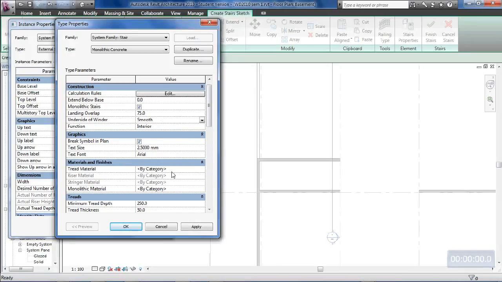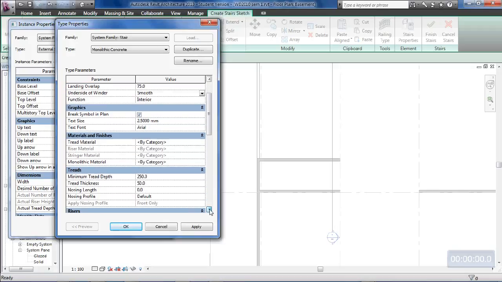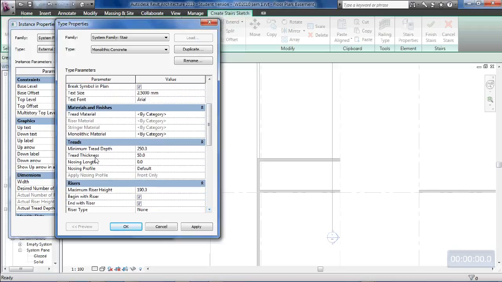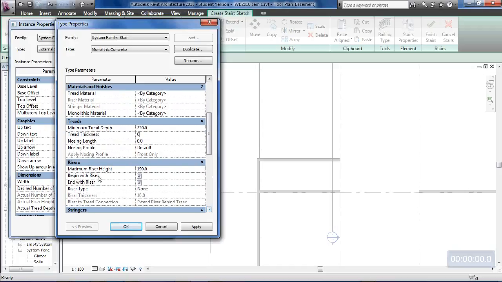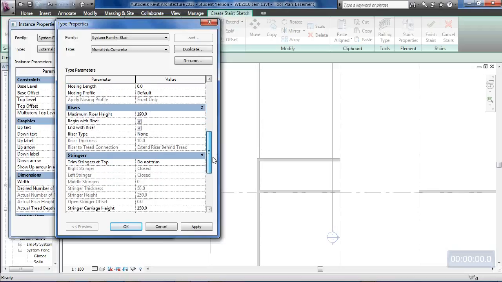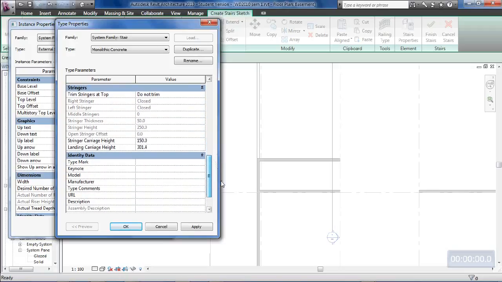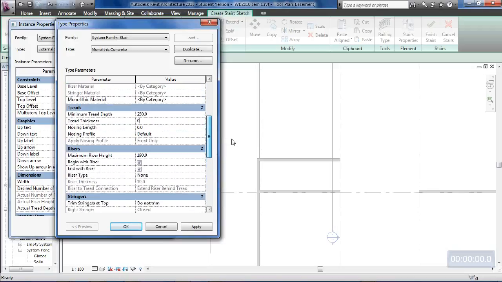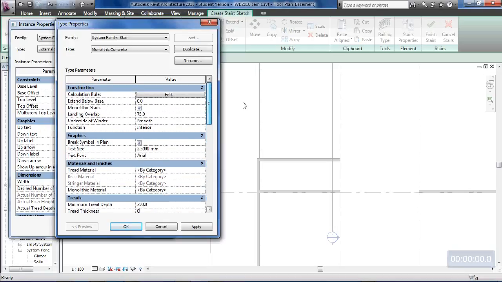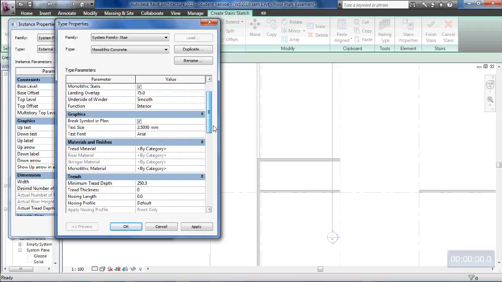The tread material won't matter. Because it's monolithic, the tread thickness will be 0. The risers, riser type will be none, that's monolithic anyway. Nothing probably to change at the stringers. I think that's probably alright. Yep, I can't see anything else in there that really needs to be changed.